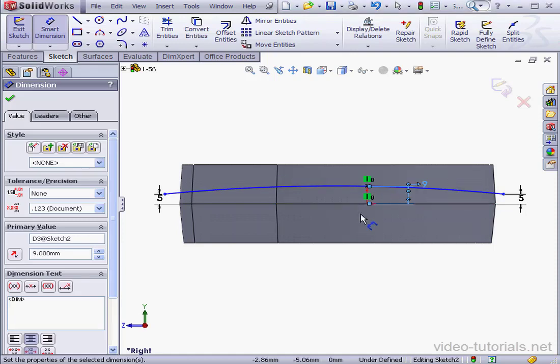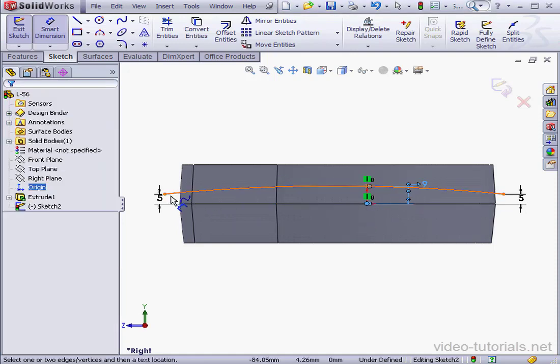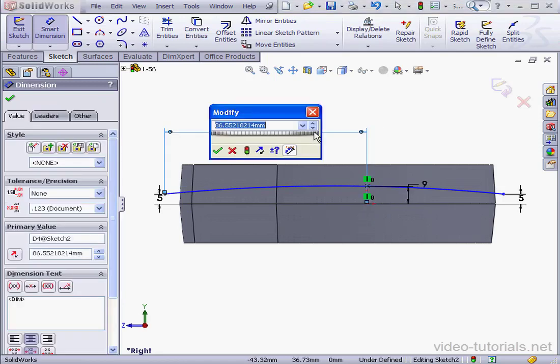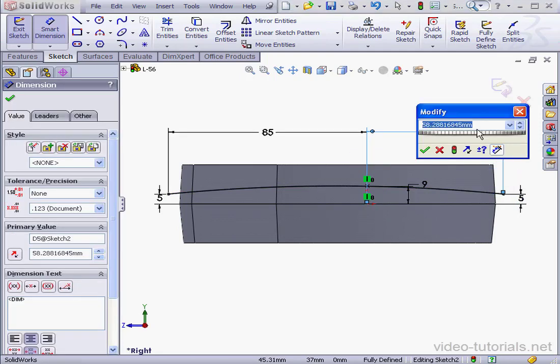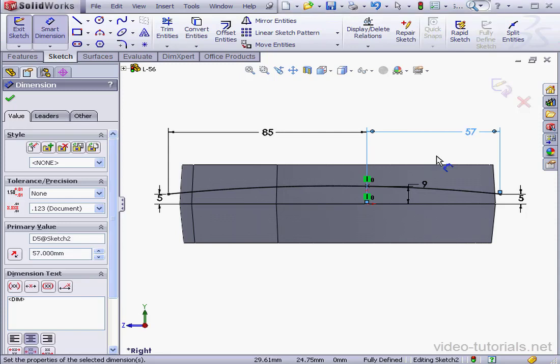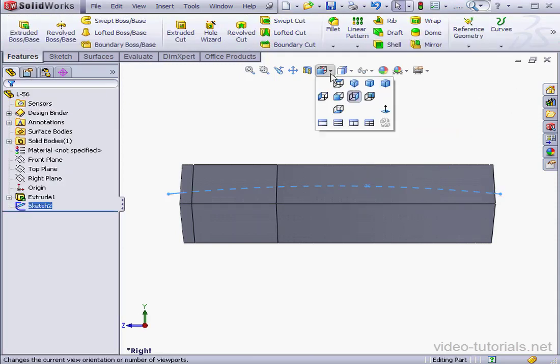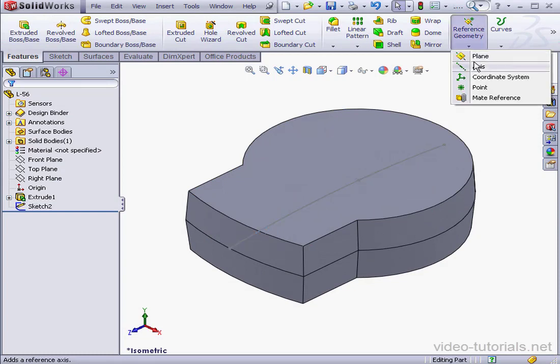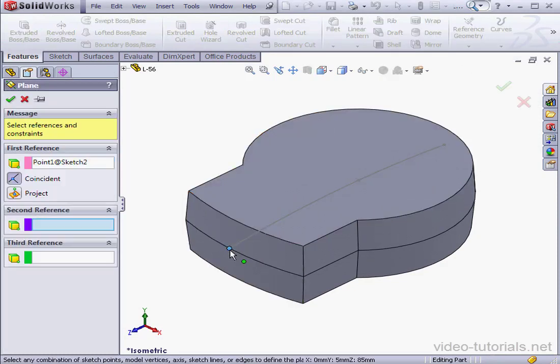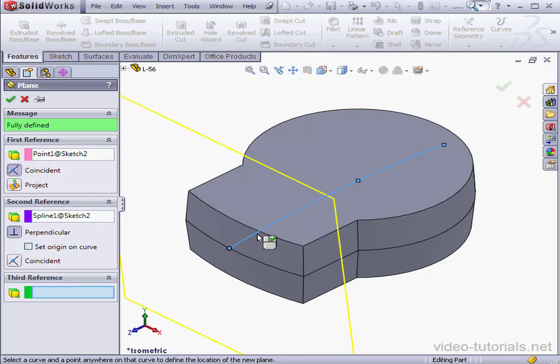Accept. Let's apply 2 more dimensions. 85 millimeters here. Accept. Here we'll have 57 millimeters. Accept. Let's exit the sketch and take an isometric view. Now I'm going to insert a support plane. I'll create the plane with this point and this curve.